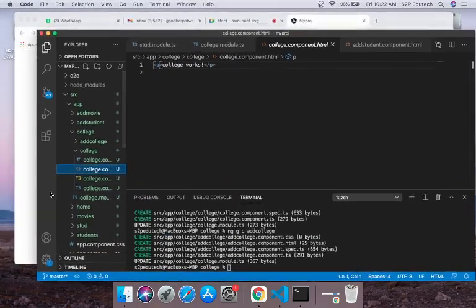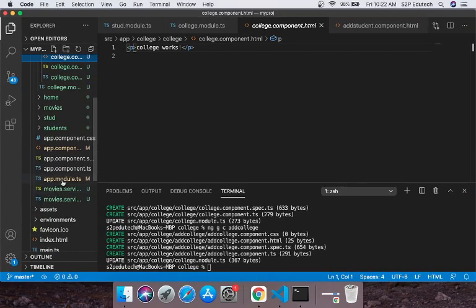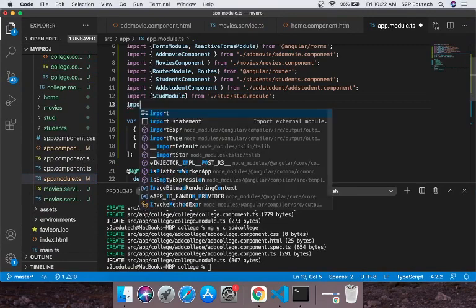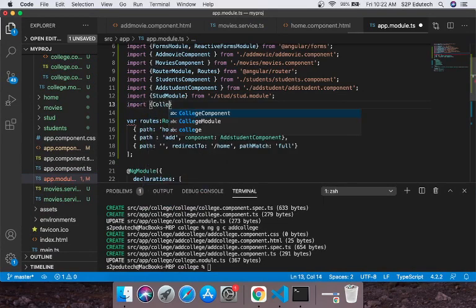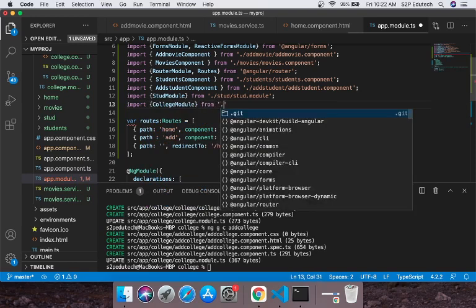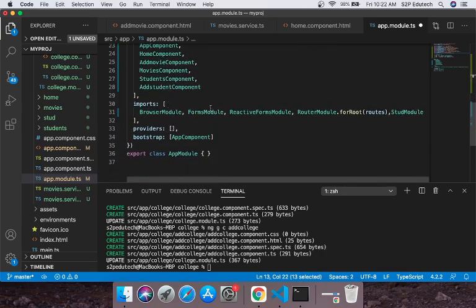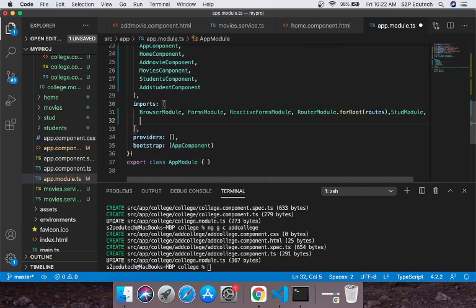Now for this thing to work, we'll go into app.module.ts, and in this I will import my college module. So I would say import CollegeModule from ./college/college.module. And I will copy this and add it to my imports array. I saved this.